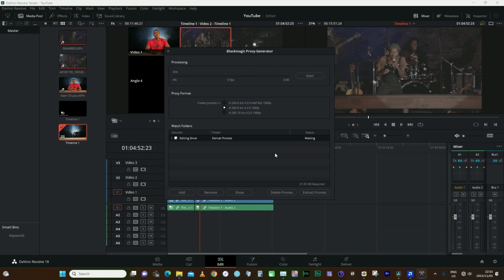So you have your H.264 with 8-bit 420 half res. Then you have the 8-bit 420 1080p and then the H.265. So the difference between the H.265 and the H.264 is that the H.265 compresses even more, probably with the same quality as that. So you get a smaller file with the same quality as H.264.